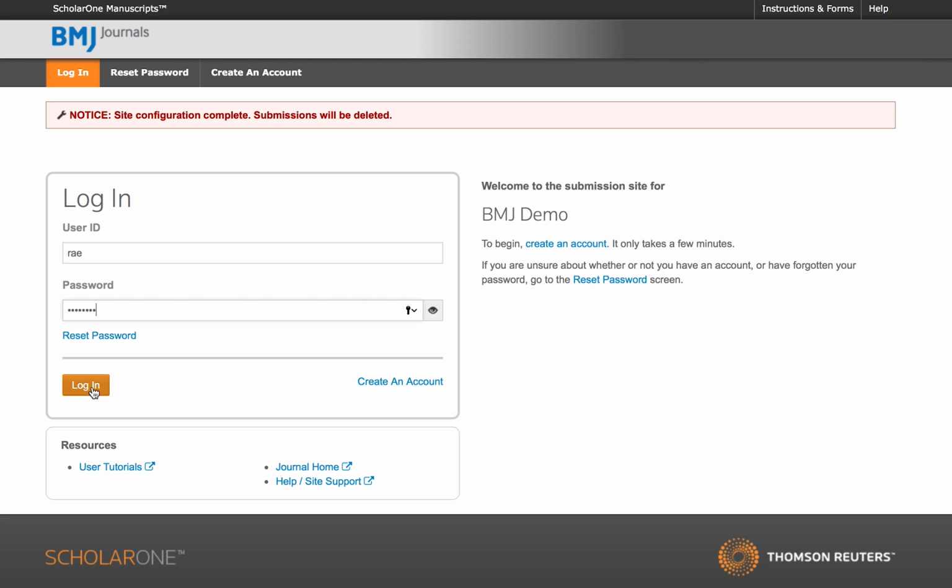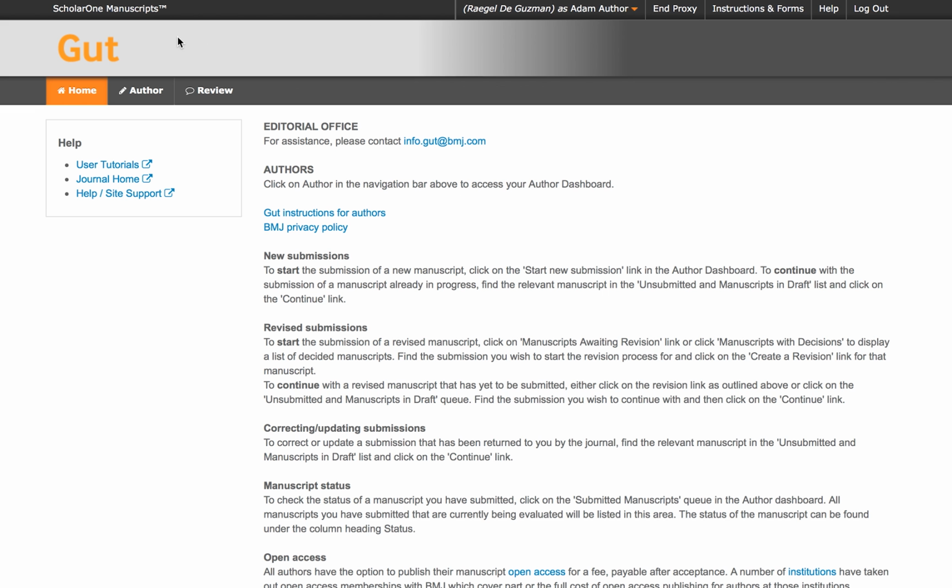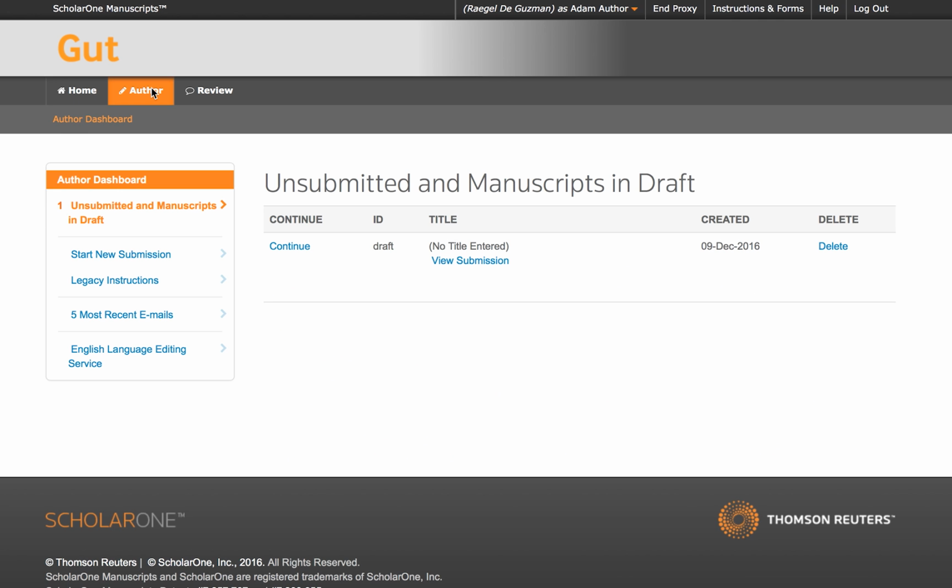Once you have logged in, the navigation bar shows you the centres you have access to, author and reviewer centres. The homepage has useful information for your submission. Please do take the time to read through this information. You will also find the email address for the editor office and a link to instruction for authors should you need any further help. When you are ready to submit, click on the author button.